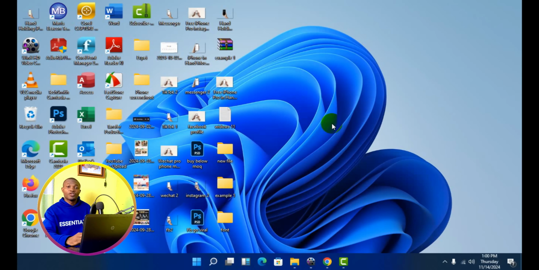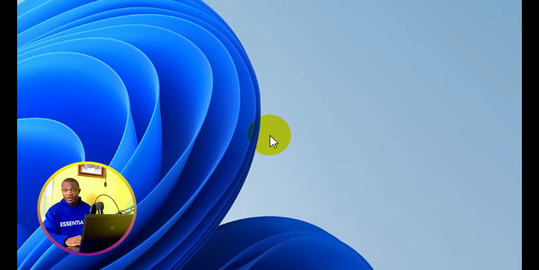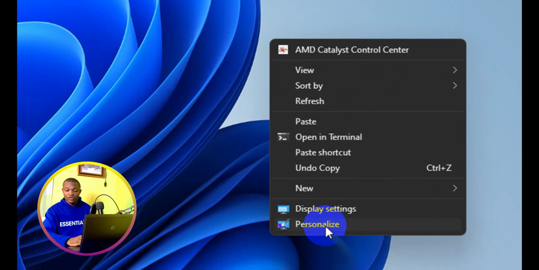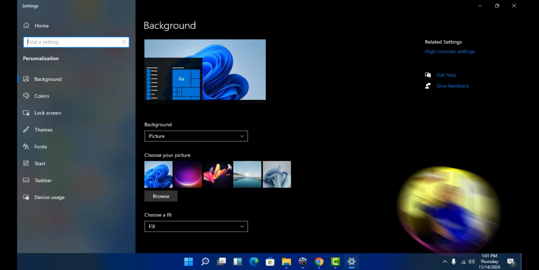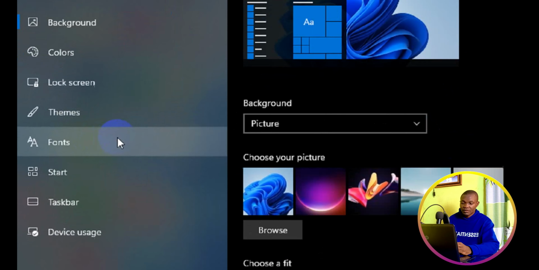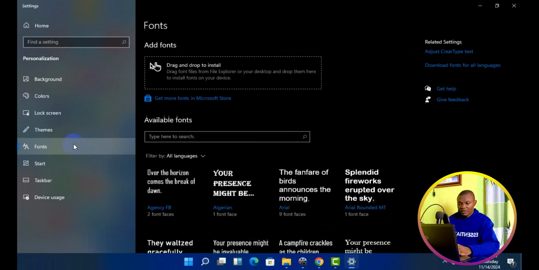Alright, so the very first thing you want to do on your Windows PC is to simply come to the window environment and right click on it like so. Having made a right click, this is going to drop down, then come down to Personalize. It's going to take you right here. Next thing you need to do is to simply go to Fonts. It takes you right here.